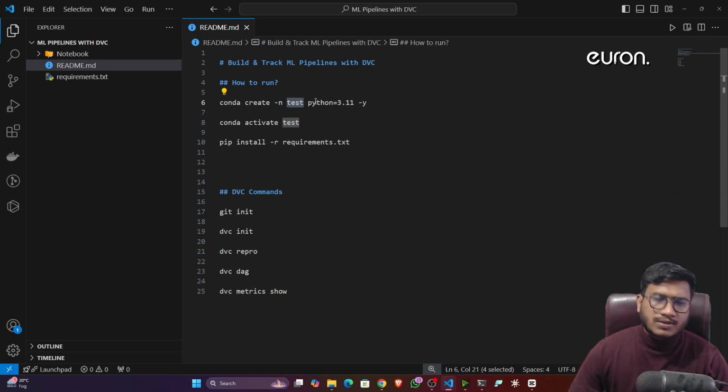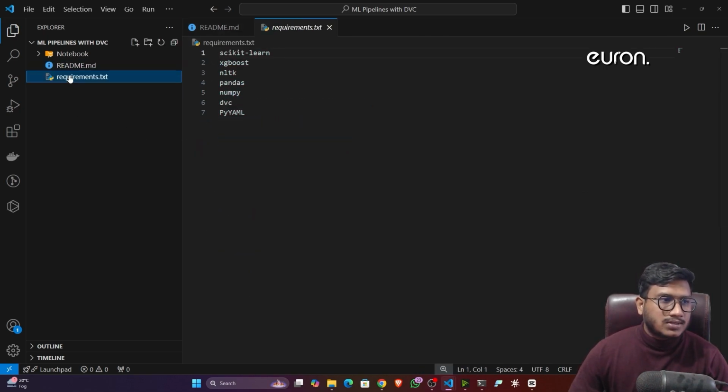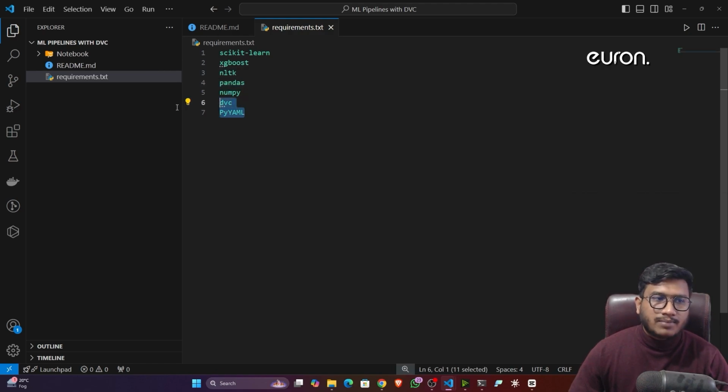In case I have given test, you can give any other name, it's up to you. Then Python 3.11, -y. Then after that you have to activate the environment, then you have to install the requirements. Now you can see inside requirement.txt I have mentioned all of the required packages, like I will be using scikit-learn, XGBoost, NLTK, pandas, numpy, DVC and PyYAML.